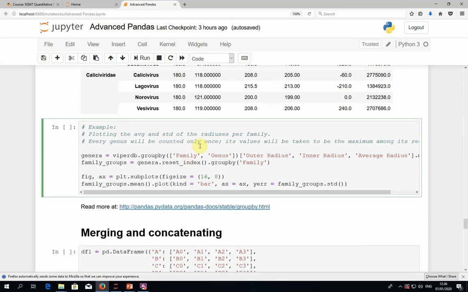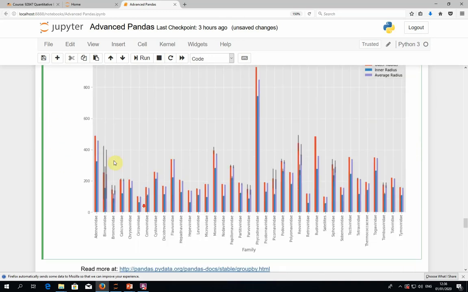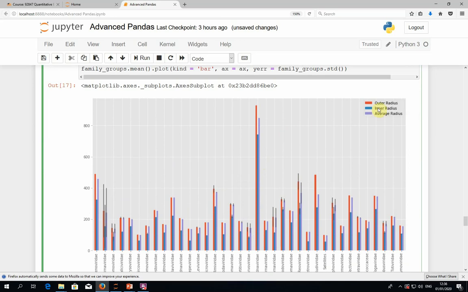OK, let's see a slightly more complicated example of where we can use it. So what we do here, we want to plot, like you see here, for each family, the average of the three types of radiuses: the outer radius, inner radius, and average radius. Like you see here, each one in a different color. And for each one, we also want to see a standard deviation as an error bar, like you see in some families which have more than one record.